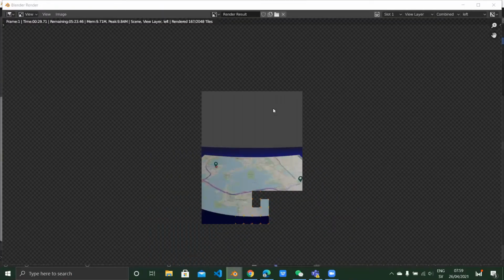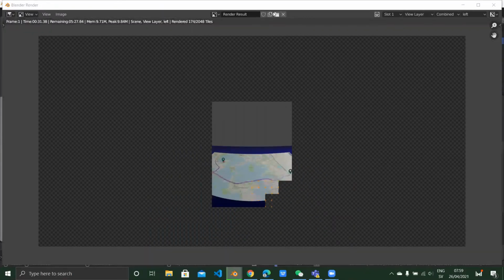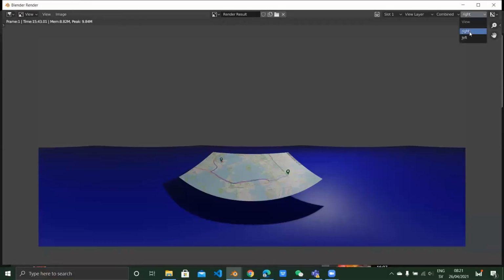Hey, welcome back. In the last few lessons, we learned how to do some basic modeling with Blender, and then we learned how to import geometry in case we already did the modeling in another software. But now we want to learn how to make a VR render.